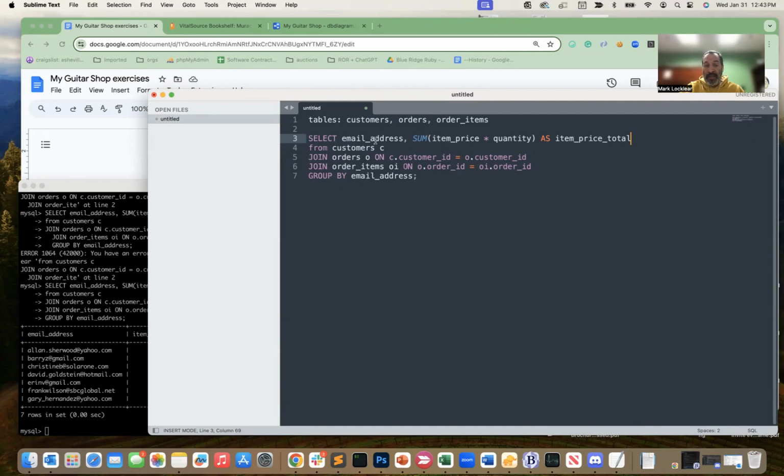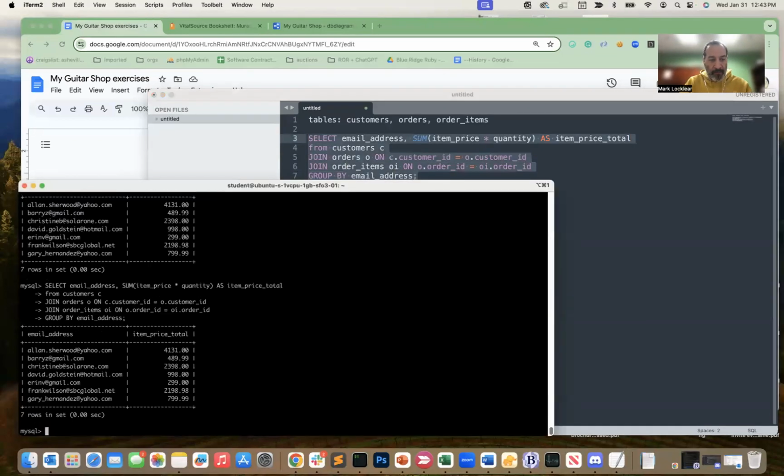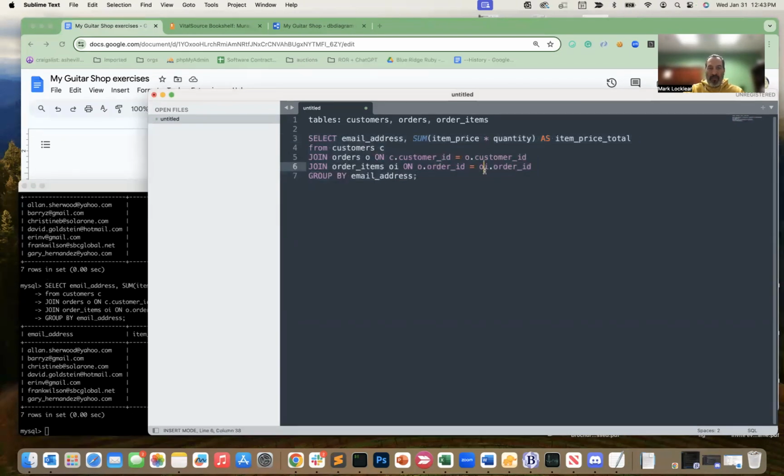Again, we're going to select email address, and then we're doing our sum here for the item price total. We're getting this from the customers table. Then we're doing our joins on both the orders and the order items table. And in this case, we're going to group by email address. All right. If we put this in and run, we get our results there. Okay. And then the only thing really to add here is the second sum statement.